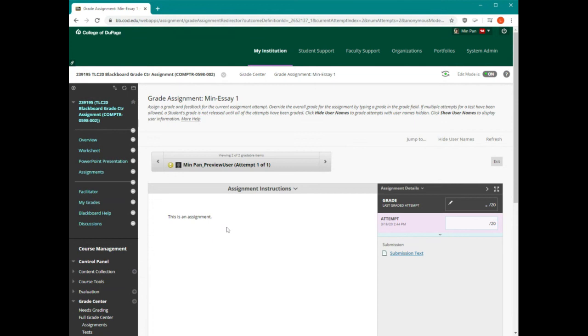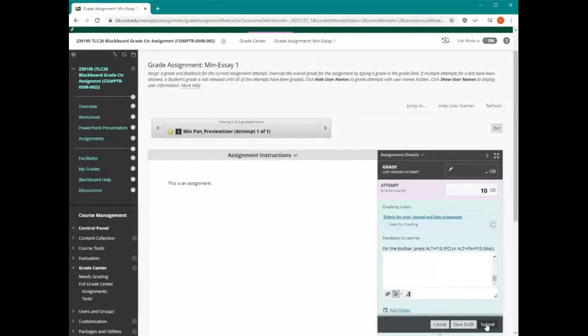Once you select this, you can see this submission is just text. The student used the write submission option. What I do is I just give points and give feedback here. This work needs improvement, something like that. Of course, it's going to be more meaningful for real grading. And then I'm going to submit.